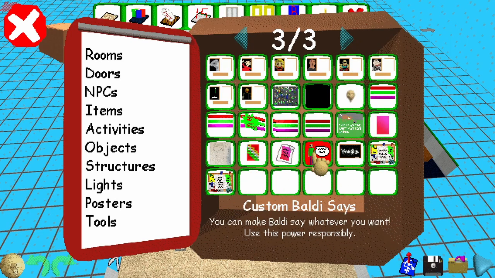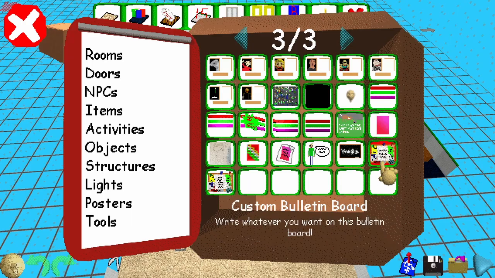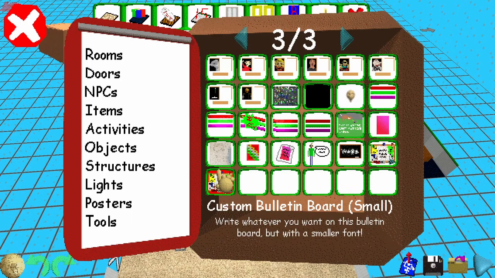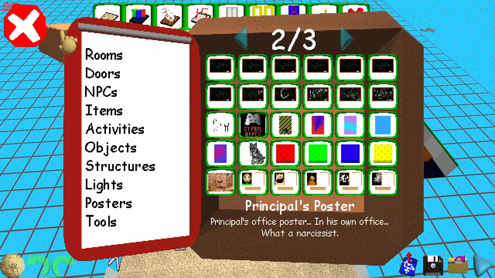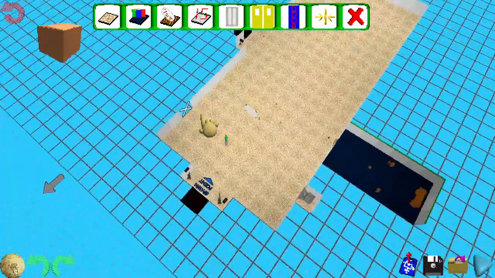Custom image, custom Baldi says, custom chalkboard, custom bulletin board, and a custom small bulletin board. These are really cool, and you should definitely use them in your thingies.